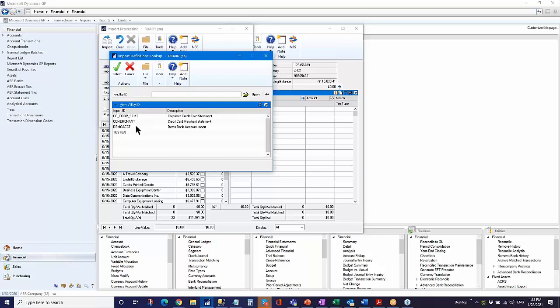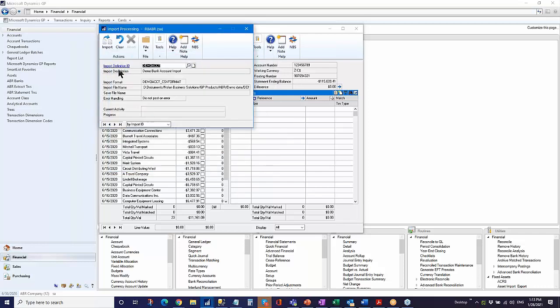Select the import definition we want to work with, because oftentimes there will be a different import definition, especially if you're working with multiple banks. Each bank will tend to have its own format a little bit, or you need to have a very specific import definition for each bank. That's the flexibility of our tool: it can have multiple import definitions.